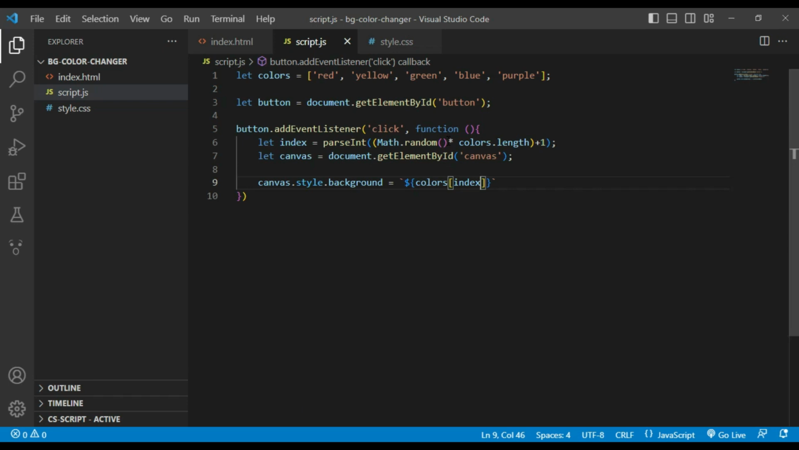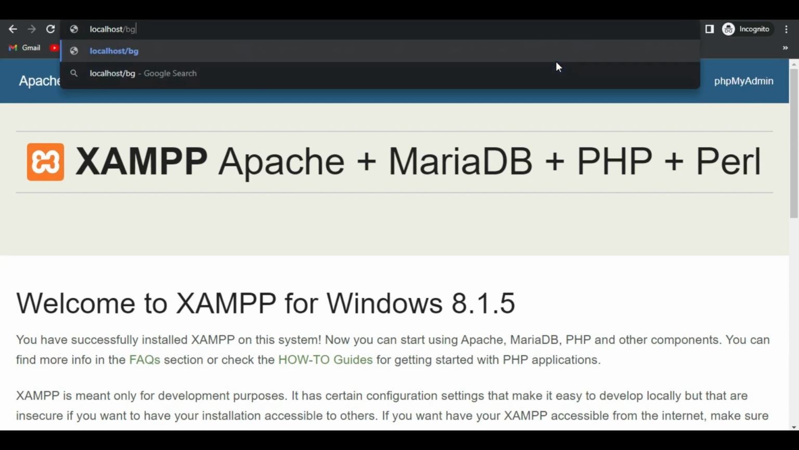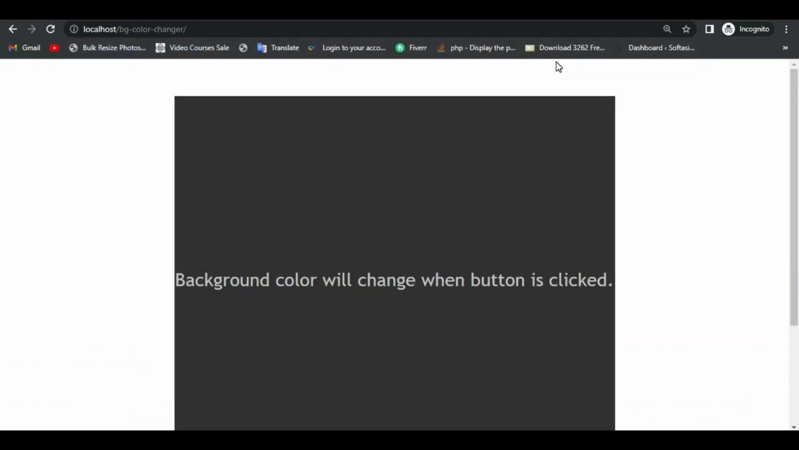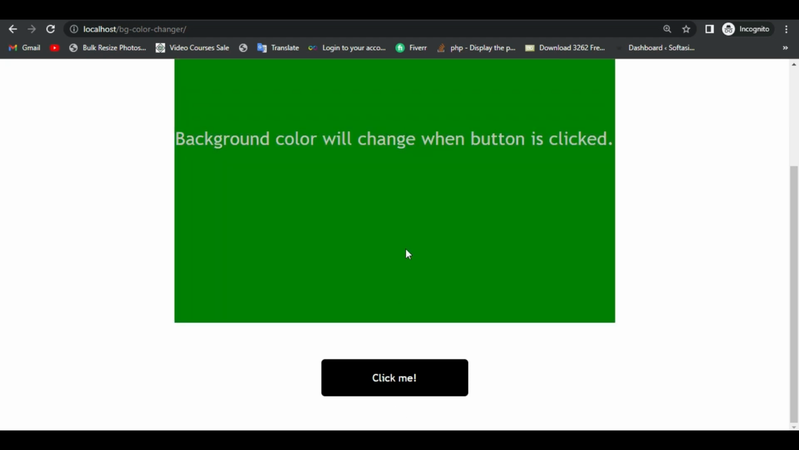Let's check on the front end. Here, when I click on the button, the background color of the above container should change. Let me just click on it, and the background color is changed.